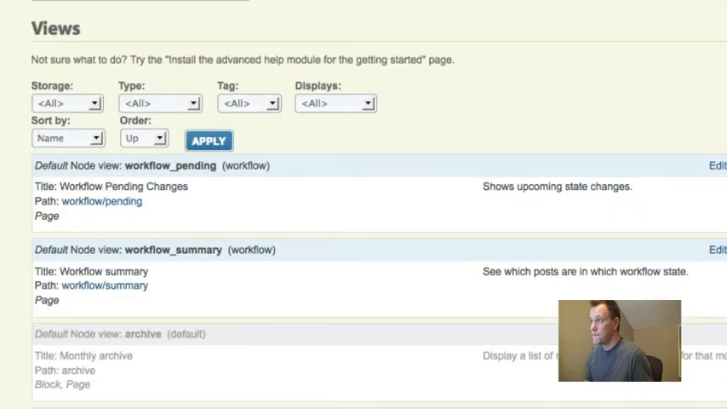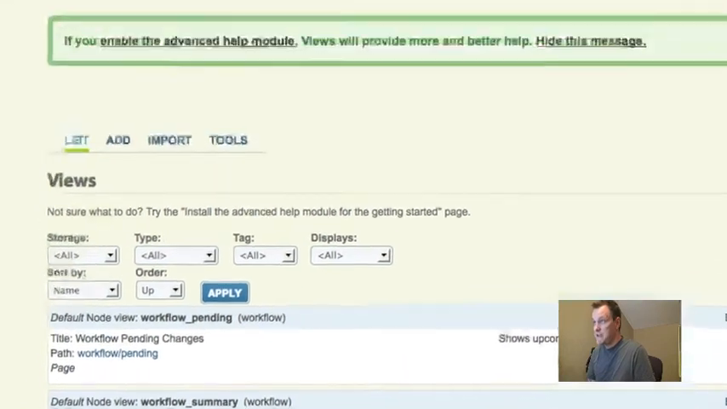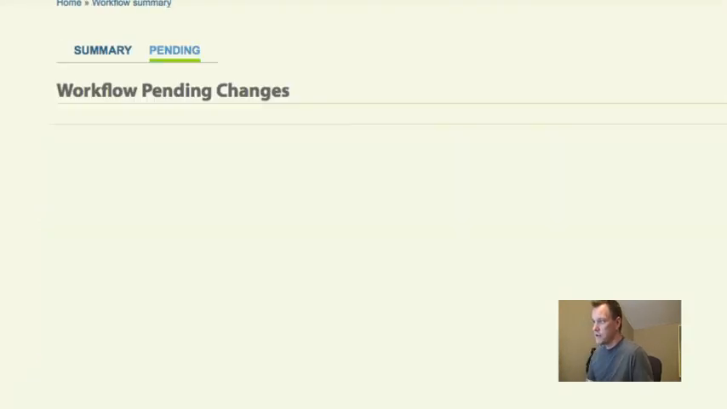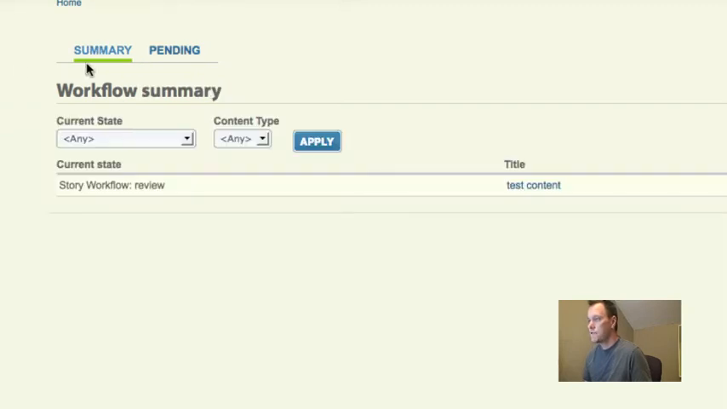So I could go into something like workflow pending to manage my workflow. And this will show me all the stuff in the workflow currently. Oh, for some reason that's not working, but whatever. The summary, there I am. Oh, pending is when you schedule stuff. I'm sorry. You can use scheduling to schedule your workflow changes as well, instead of using the scheduler module, which is nice.